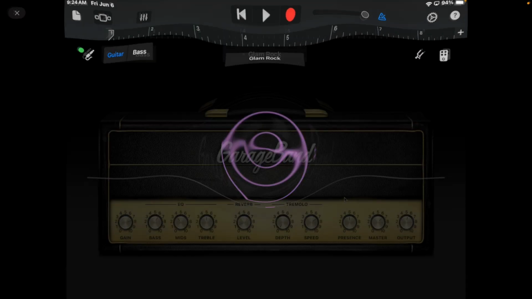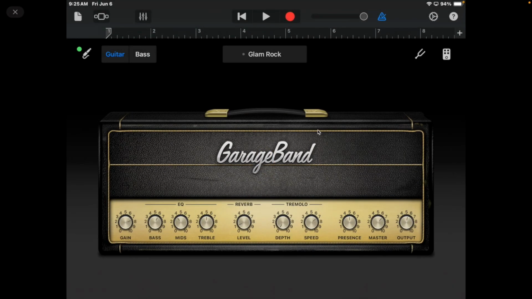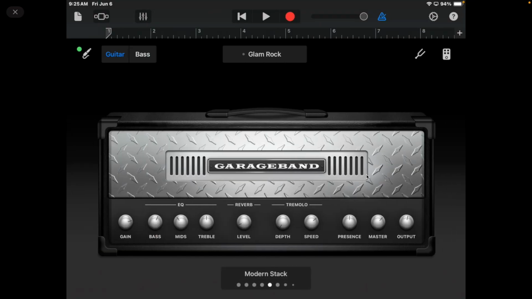So there you go with that. All right, guys, so this is your amp heads. You can just really quick swipe left or right to get to an amp head that you like real quick instead of going up here. I'll show you that in a second. But so let's swipe left real quick. Or right, I should say, but you're swiping left to get right.